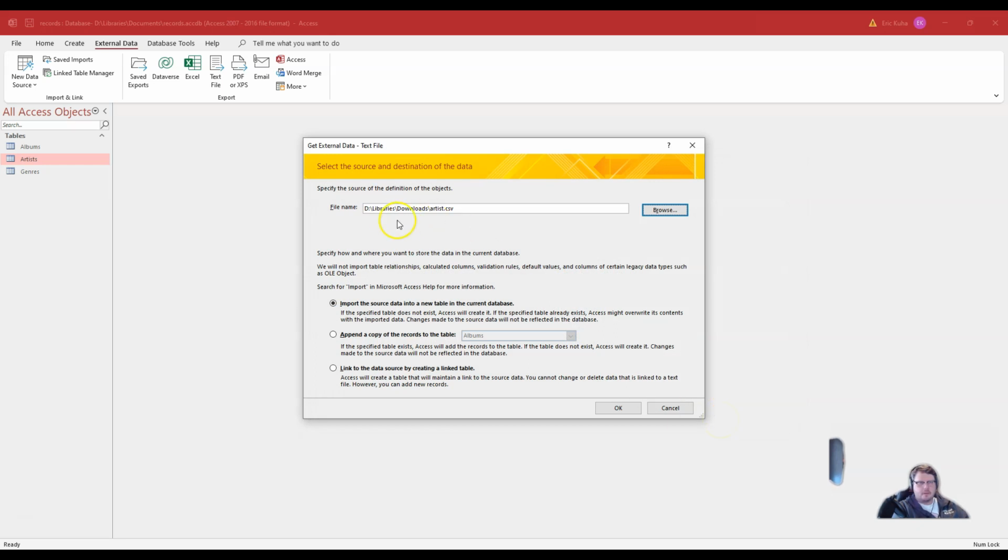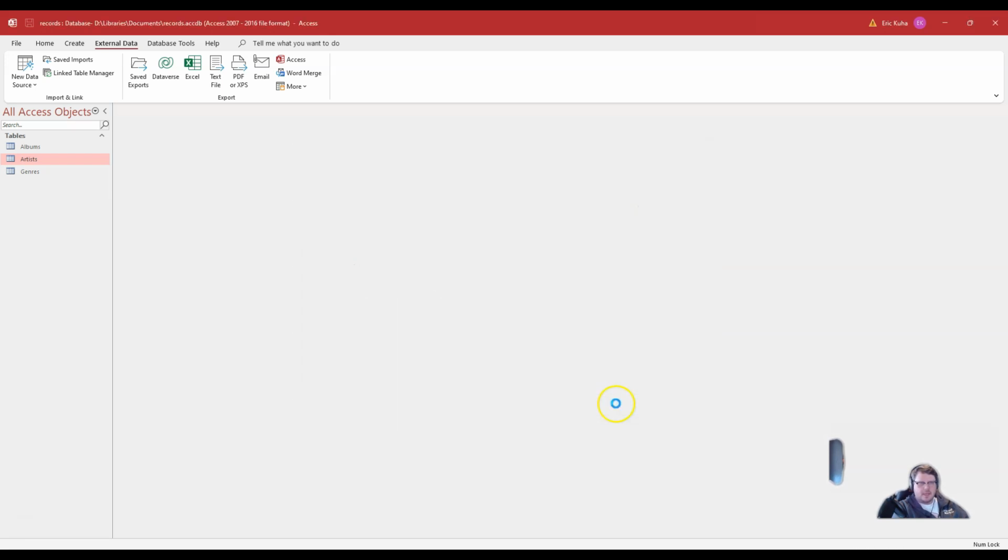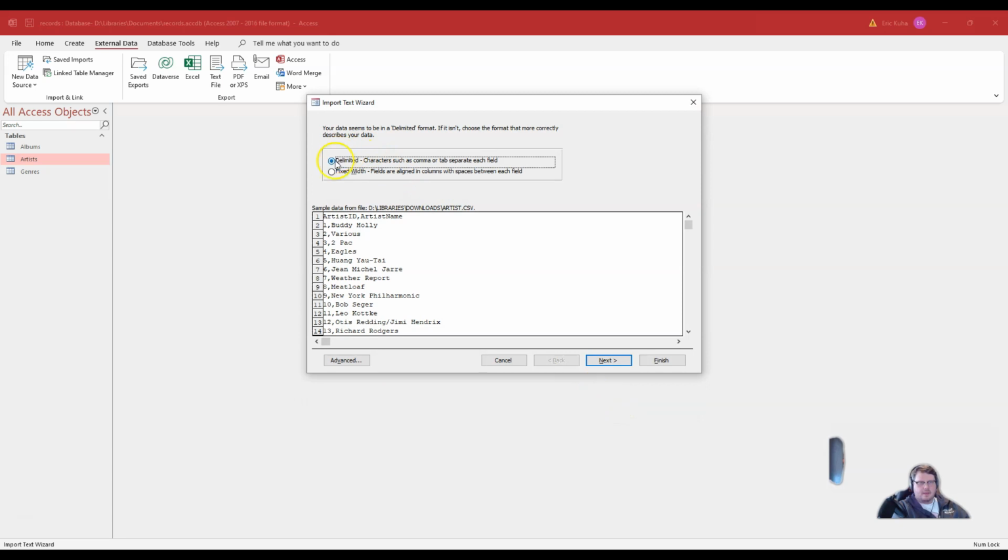We click open, and then it will appear here. Now what we want to do, we don't want to import the source data into a new table. We want to append it to a table that already exists, specifically the artists table. We click OK, and then it gives us this dialog, which asks how your data is organized. Well, ours is delimited. That means that we're using, in this case, commas to separate the values. The comma is the delimiter.